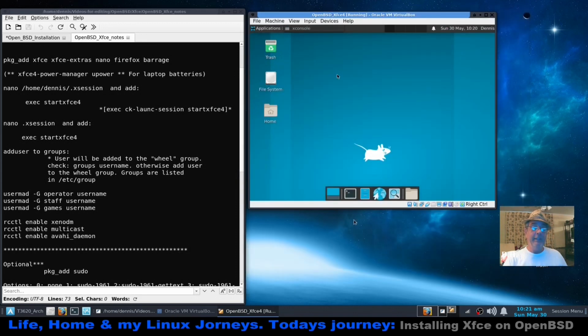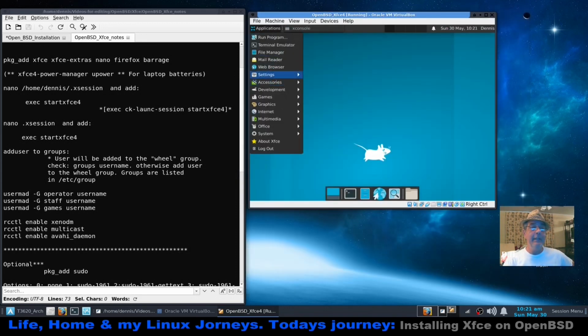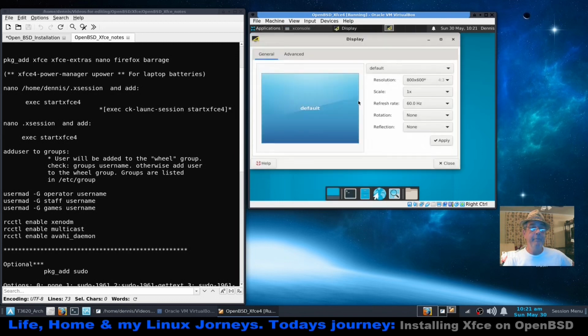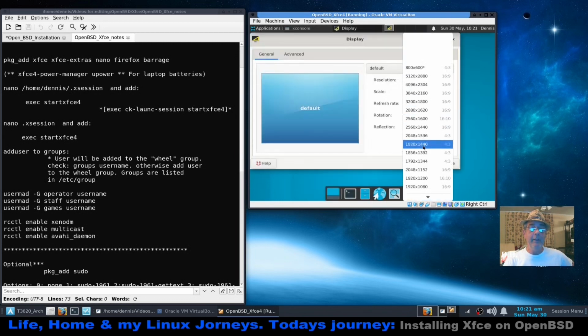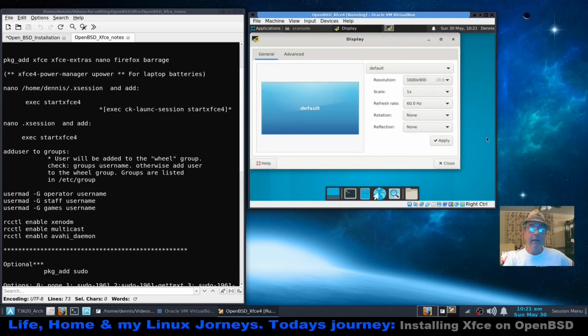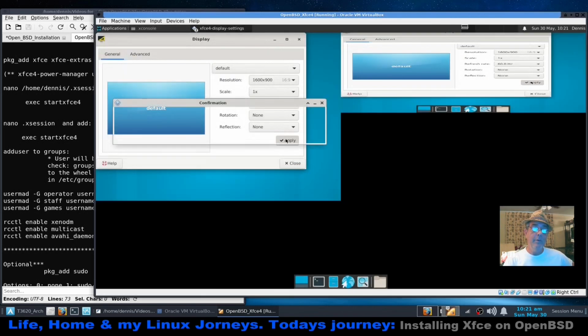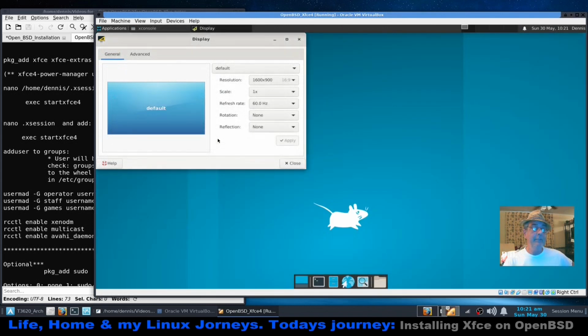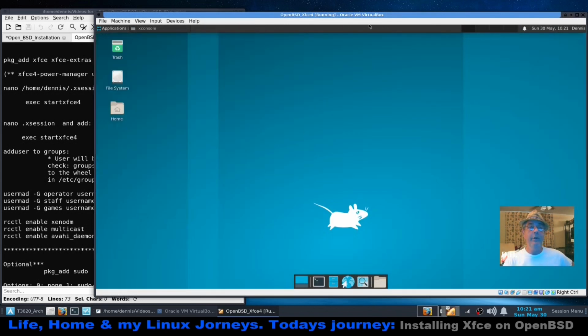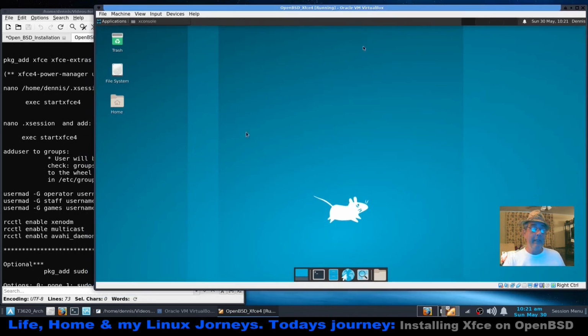Let me Control C to get out of that scale mode there, put my mouse back in there. Let's go to settings, display. Let's change that display to 16 by 9, that will work. Say apply, keep this configuration and close. And I want you to look at there. There's a nice xfce desktop.